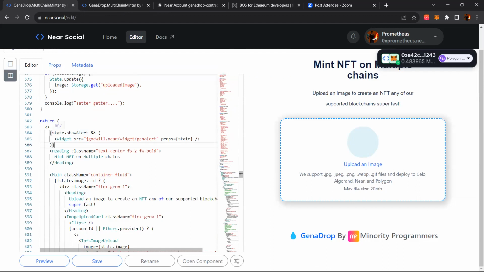So I create the state and say that if the show alert state variable is true, then that means someone is doing something wrong, and just display this alert widget and pass in the state. If you go to this particular widget code, you will see what it's doing there. I'm not seeing the code right now, but what it's going to be doing is just checking through this state and getting the messages that I should display in the alert box.